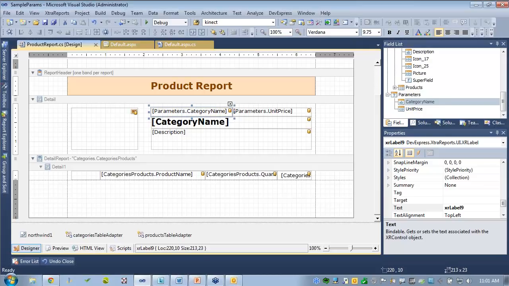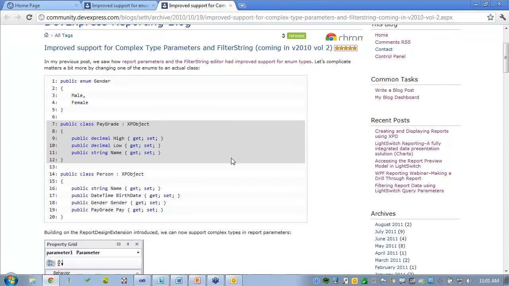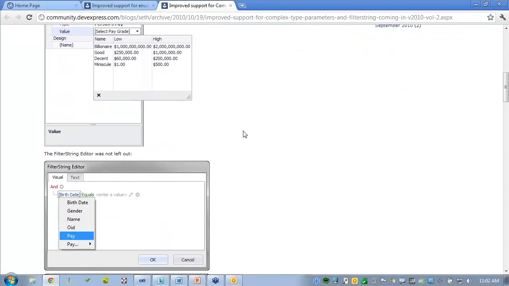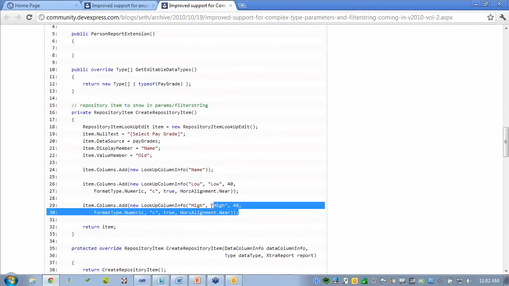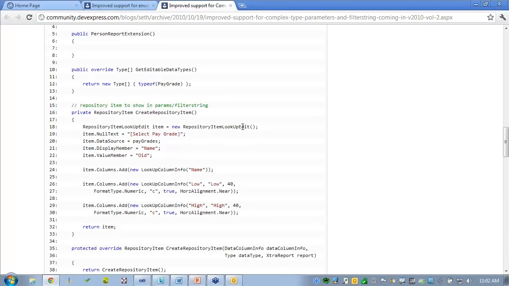All you need to do is look at this little blog post. Notice that it uses XPO in this case, but it actually doesn't matter. What you would do is handle the report design extension and do the binding in the create repository item. So yes. The other one, which is a little bit harder question, is can I dynamically create parameters based upon rows in the database? Yes, you can.